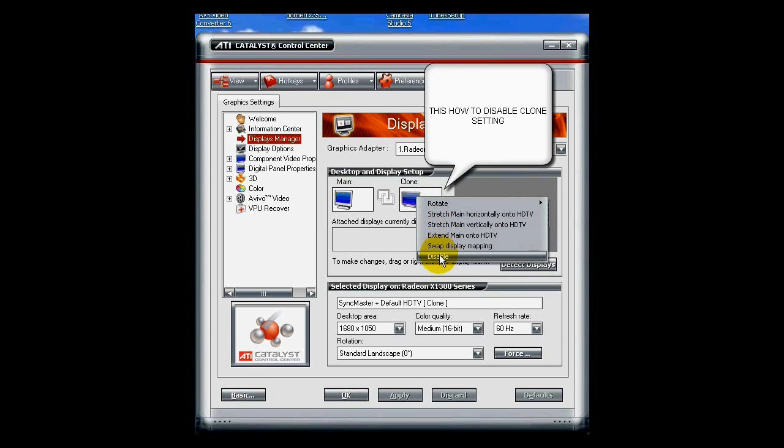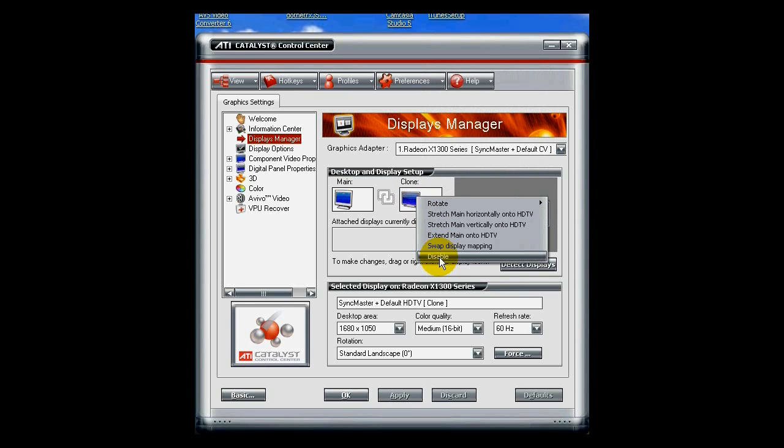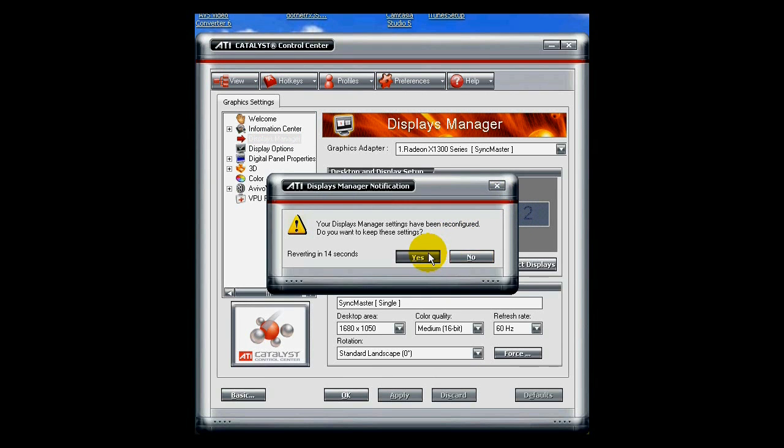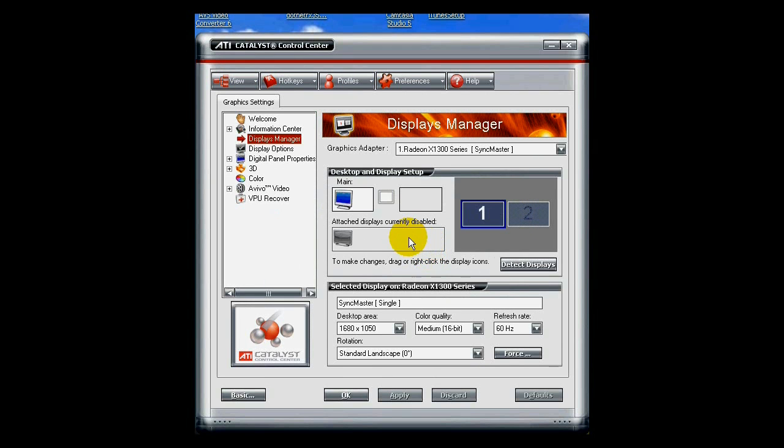Now I'm going to show you how to disable it. Just hit disable, and this is how you disable the clone monitor.